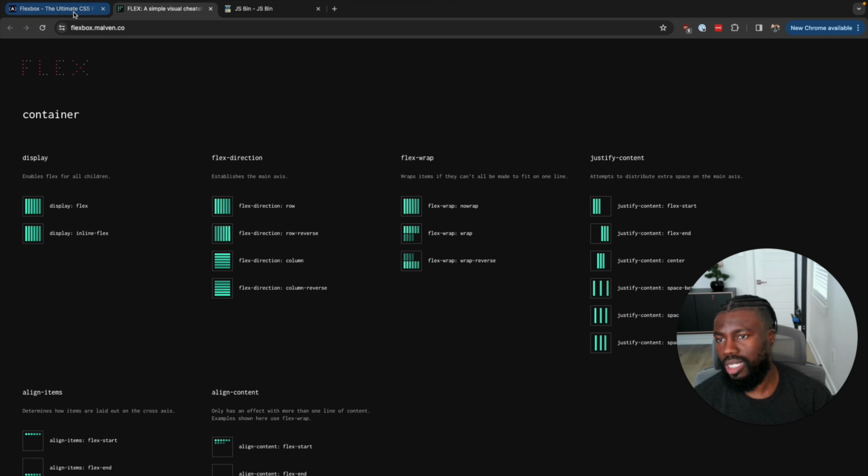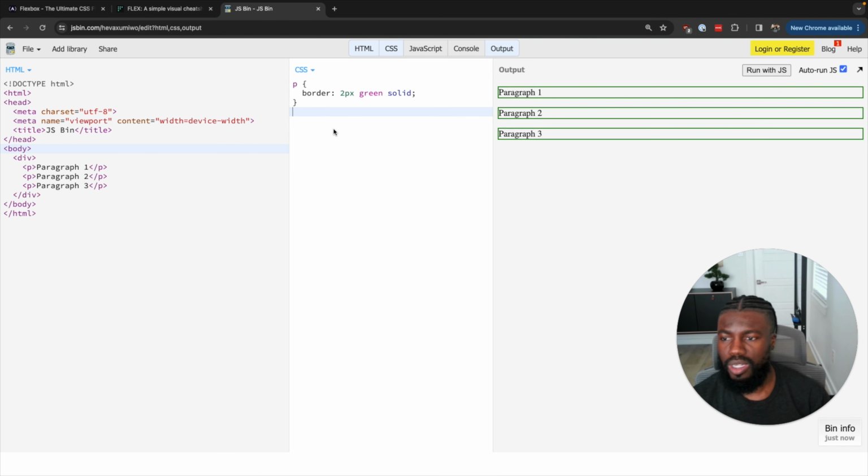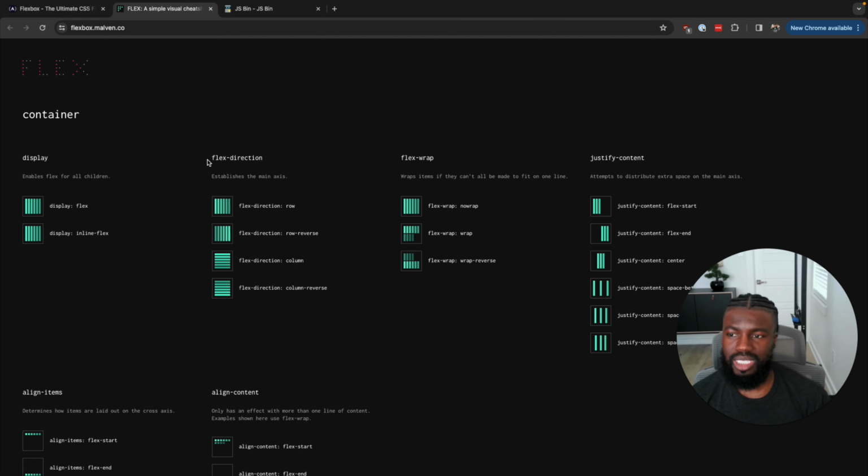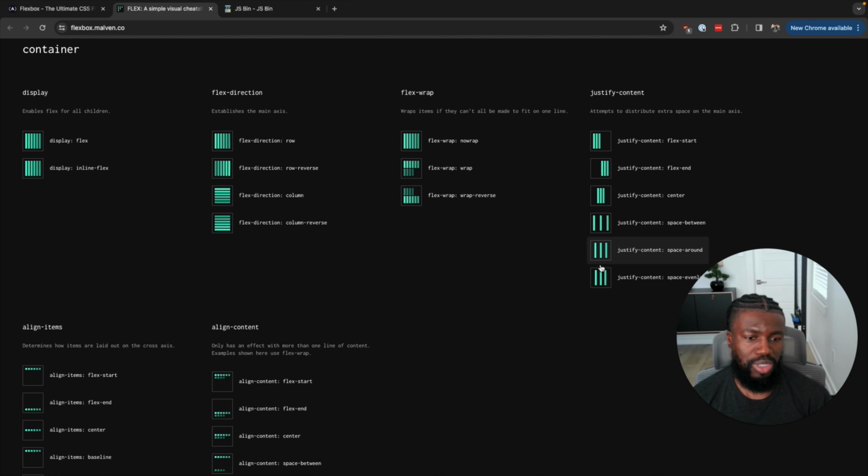All right. So let's say we go back to my example and my container is the div. I'm going to set the display to flex. Boom. You see that? That automatically just put things side by side for us. Most of the time, that's what you'll be doing in terms of your actual layout. And if we go back to this second cheat sheet, let's say that I want those p elements to have some space between them.